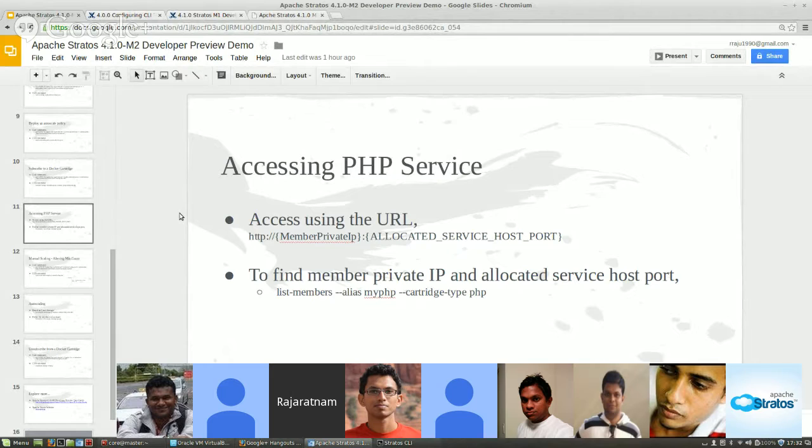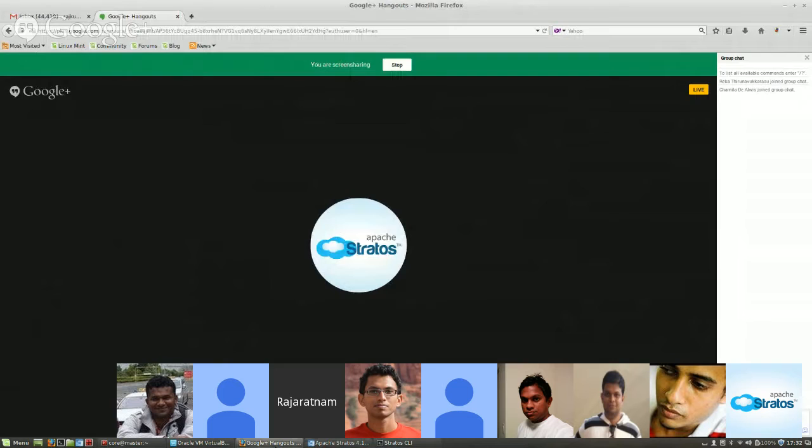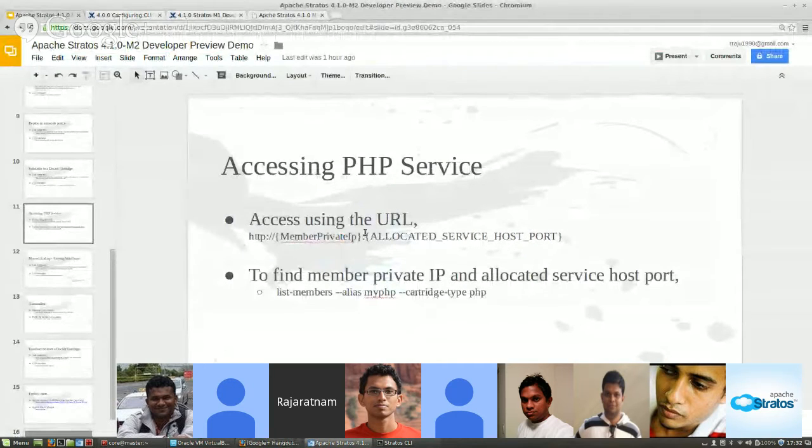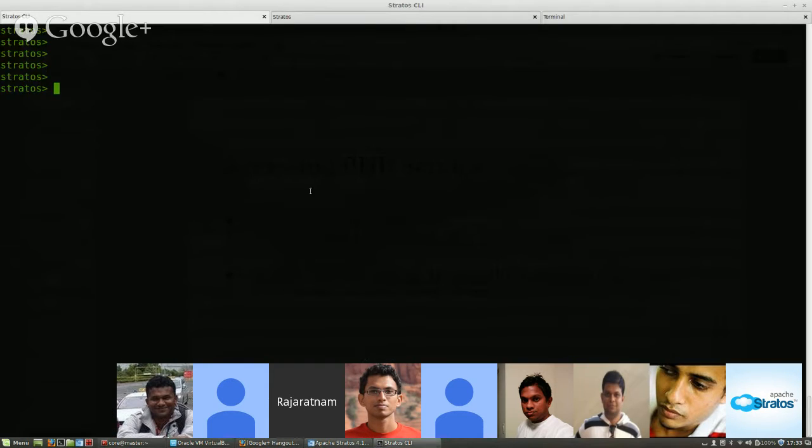So I was talking about how we can access the service. We can access the service using the member private IP and the allocated service port. There are two ways we can get this allocated service host port and the member private IP. Either we can log into the CoreOS master and get it from there, or we can get it from our CLI tools. First, let's see how we can get it from the CLI tool. You just list members.